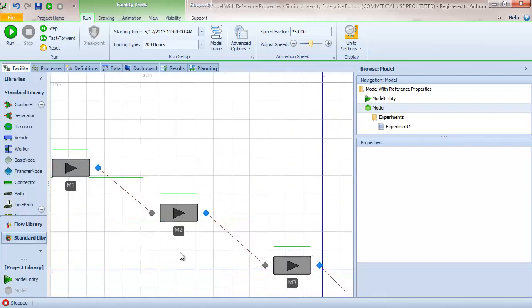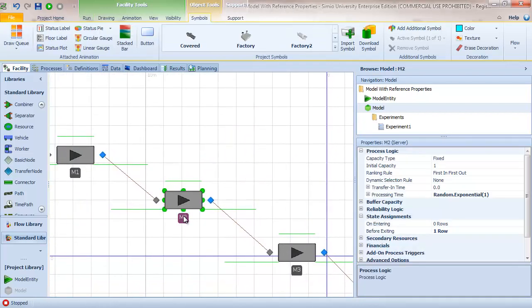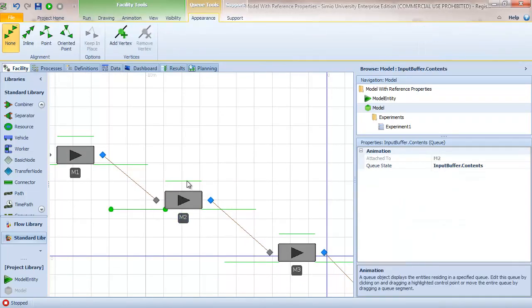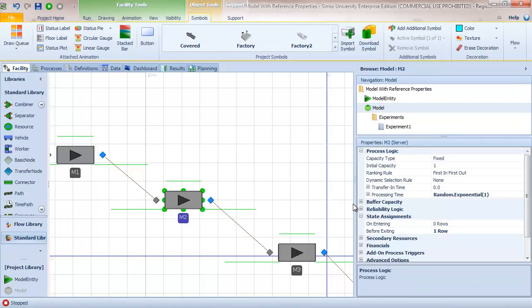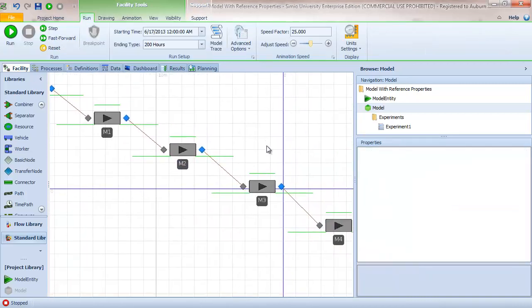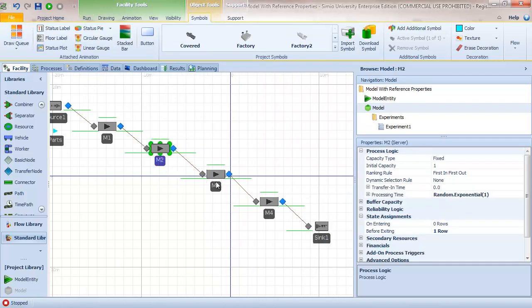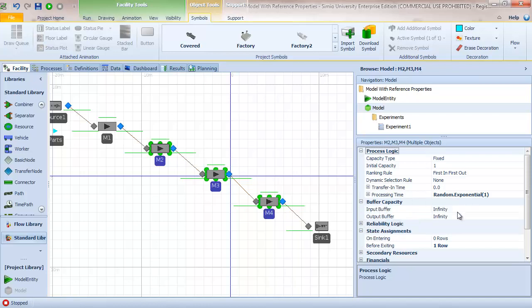So again, let's take a look at the standard library server object, and as we mentioned before, it has built in an input buffer, a processing queue, and an output buffer. And in fact, we can explicitly set the capacities for these buffers using the buffer capacity property group, and you can see that we have input buffer and output buffer. So what I'm going to do first is go in and set the properties for M2, M3, M4. And I'm going to set the input buffer capacity to 0 and the output buffer capacity to 0.